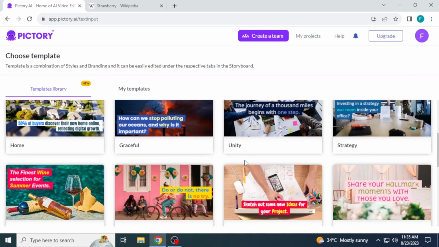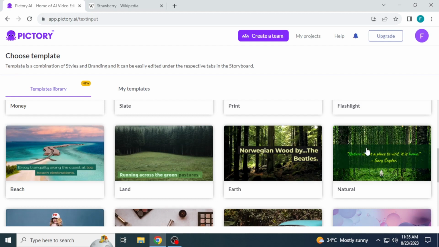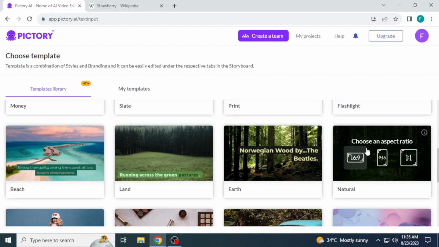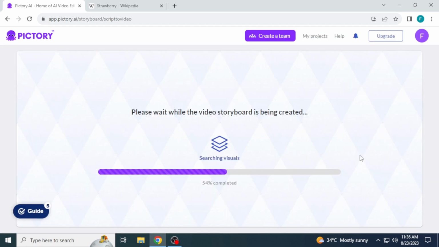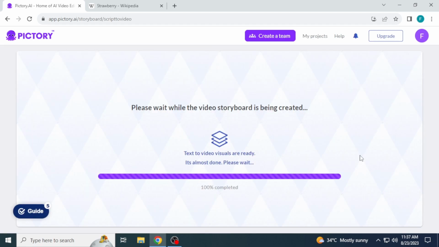A variety of templates will appear. Choose according to your choice. I will choose this one. Now click on 16.9 to select an appropriate ratio. The video is being made. You can also see total number of scenes here.